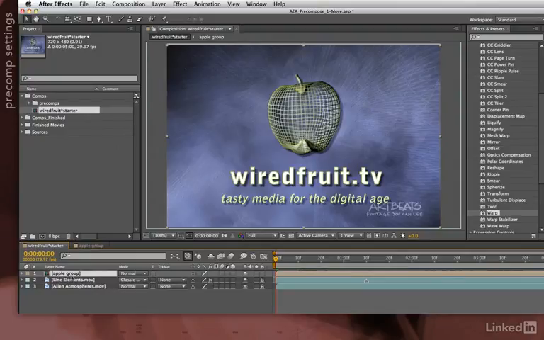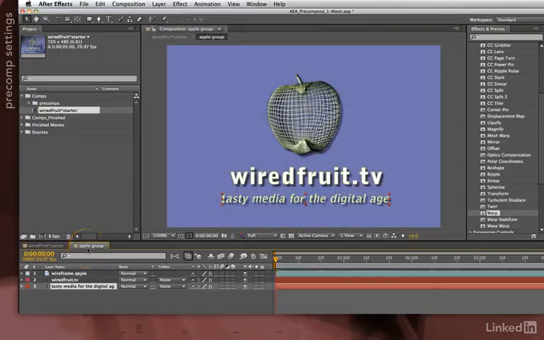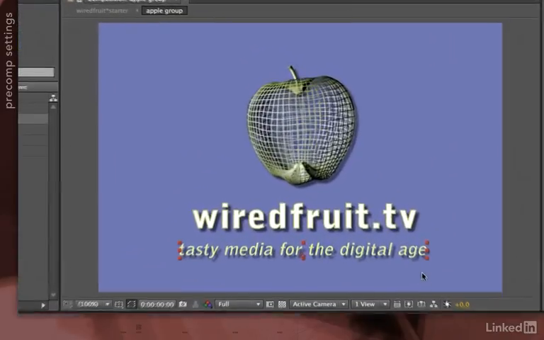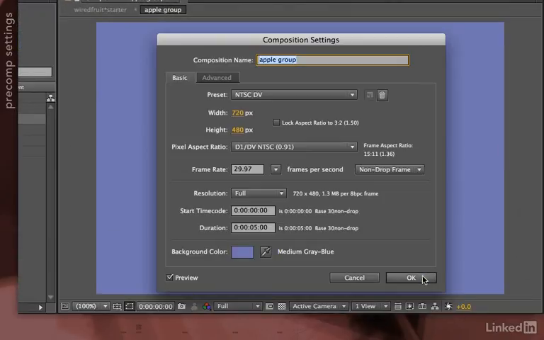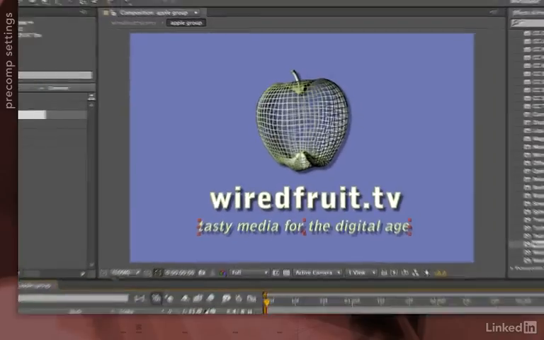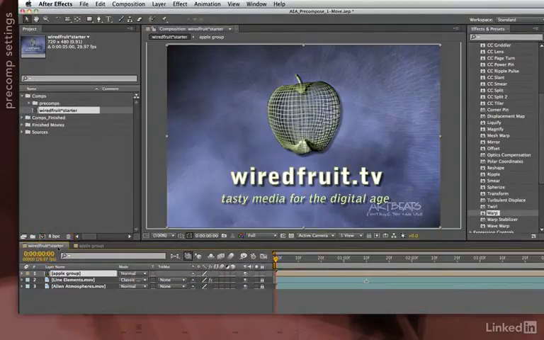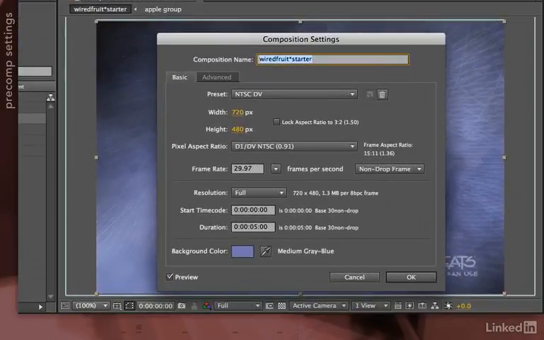Now it's worth pointing out that when I precomposed and created this precomp, how did it know what size to make the precomp? If I open composition settings, you'll see it has all the specifications of a DV comp, 29.97 frame rate, it's 5 seconds in duration, and it has a blue background. All of these specifications came from the main comp. If you check its specifications, it has exactly the same composition settings.